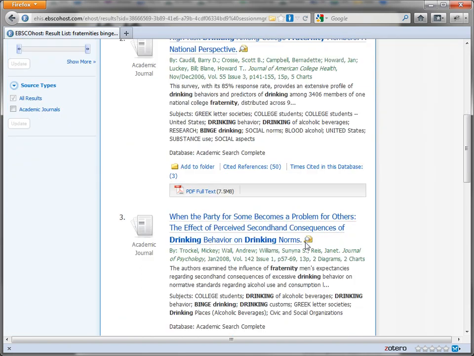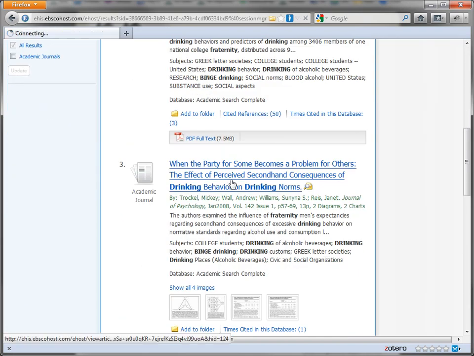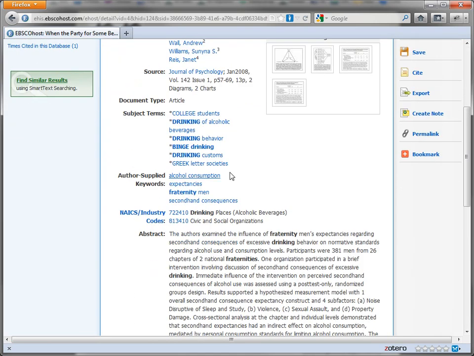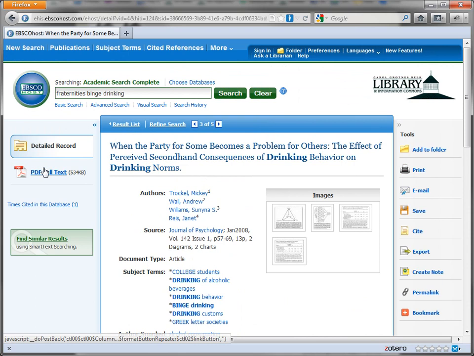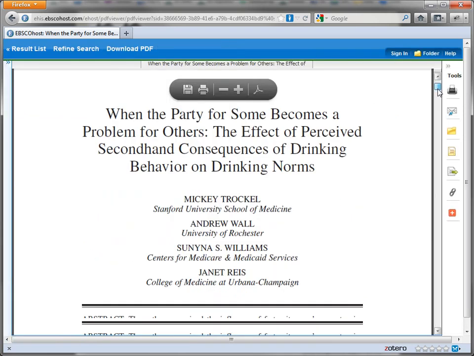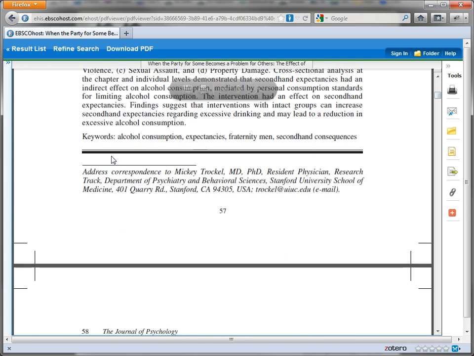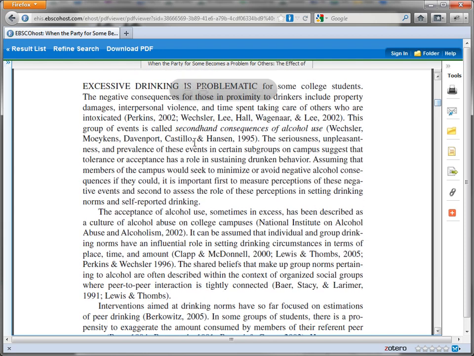The third article looks particularly interesting, so I'm going to open up that record. I can see the record has subject headings I could follow to find more articles on my topic, but for now I'm going to open up the full text PDF. So you can see this article shows the author's affiliations. It has an abstract. It may also have particular authors' accreditations. It's going to have in-text citations citing the sources used.